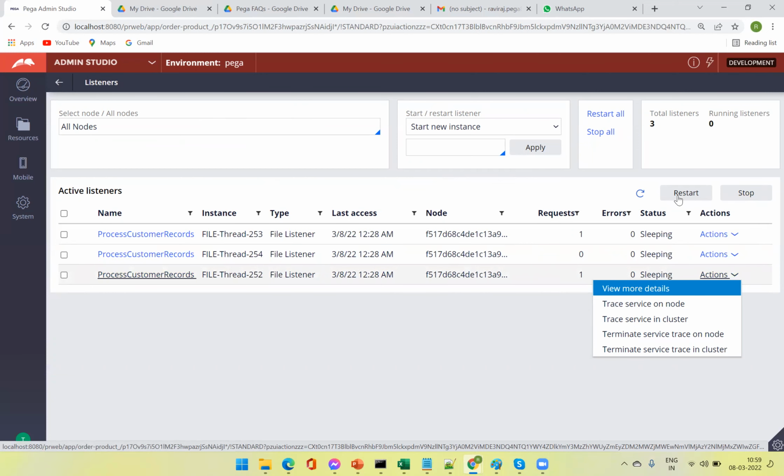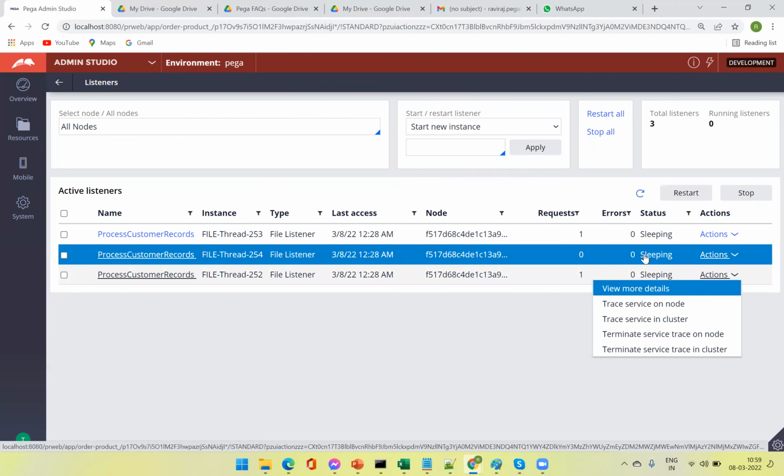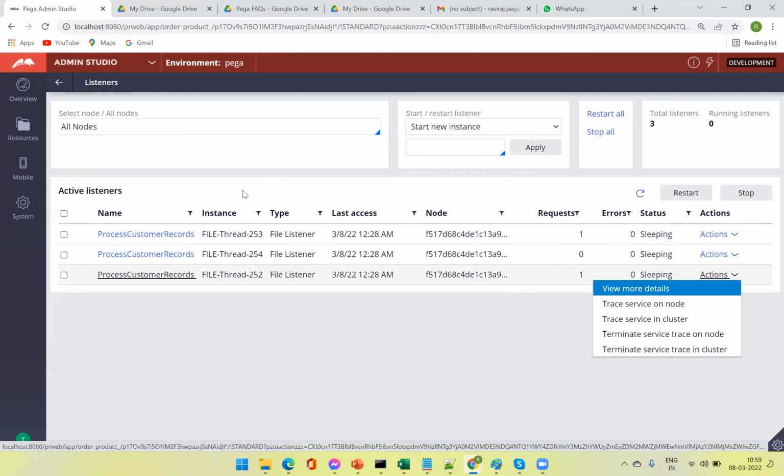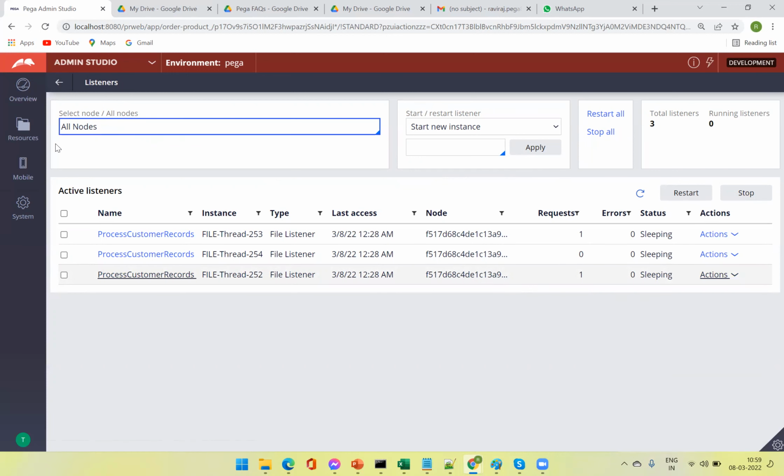In case you want to restart it, you will use this restart option, and you can use the tracing options as well. Specific to a node, you can select on which node these things are running and configure it, like on a specific node I want to run this particular listener. You just specify it, select this and apply it, so that it will apply only for that specific node.